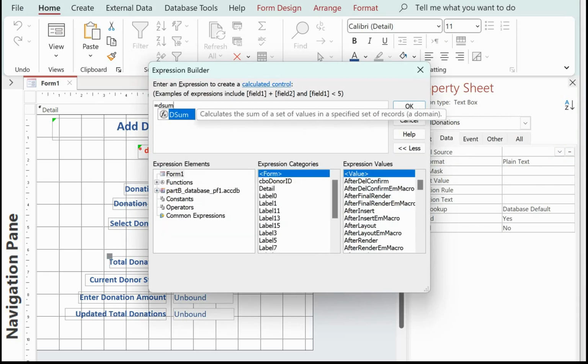So the first thing we have to tell it to add up is the actual field in the table. So that's donation amount. Then we tell it which table we want to find that in. And then we tell it what we're matching with. So whatever's in CBO donor ID, we want it to go and match with the donor ID in the table.